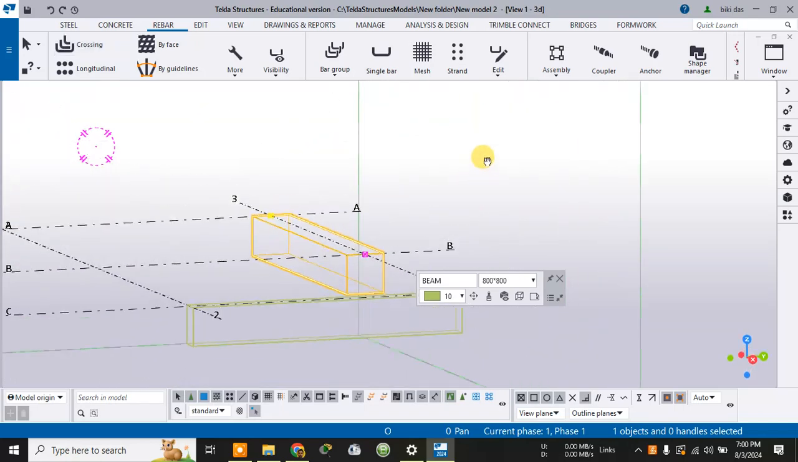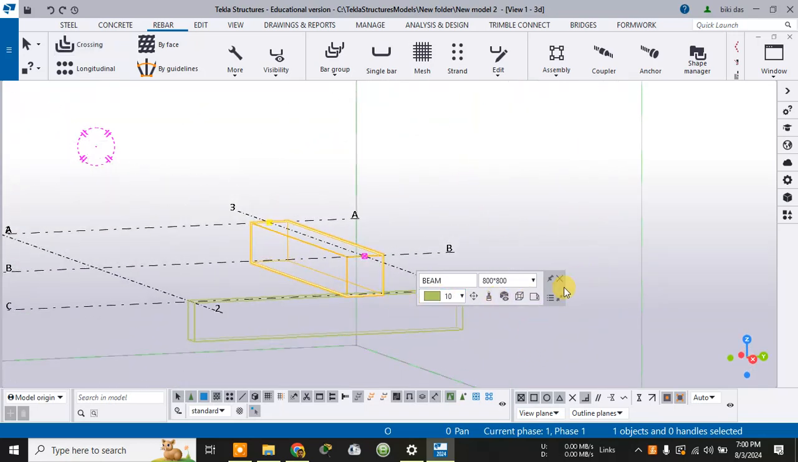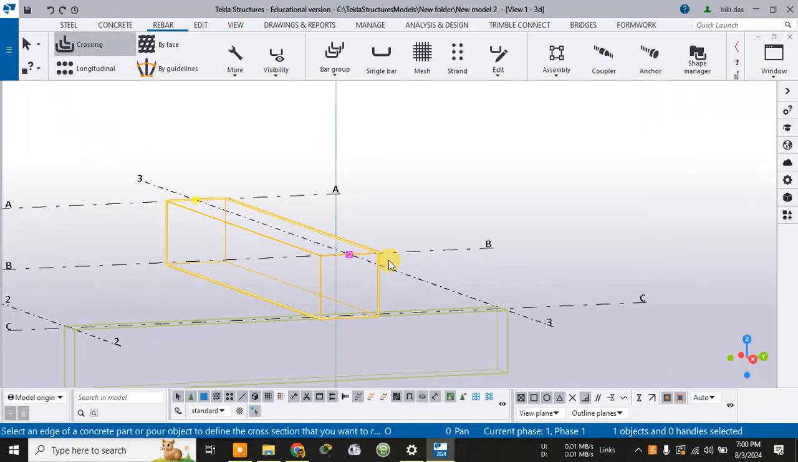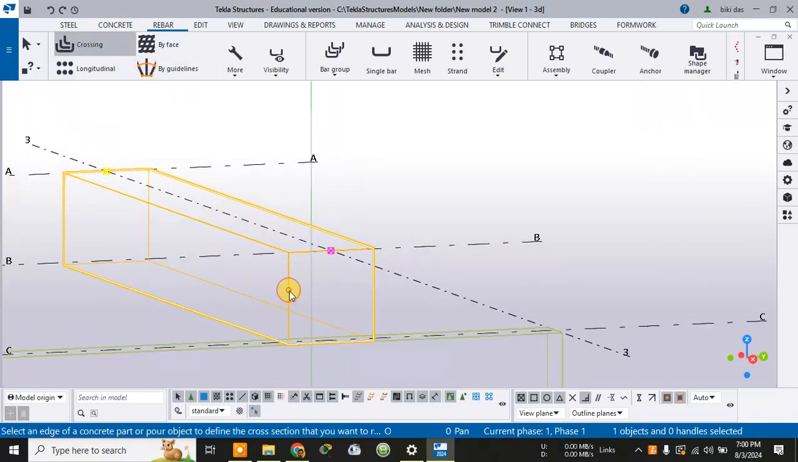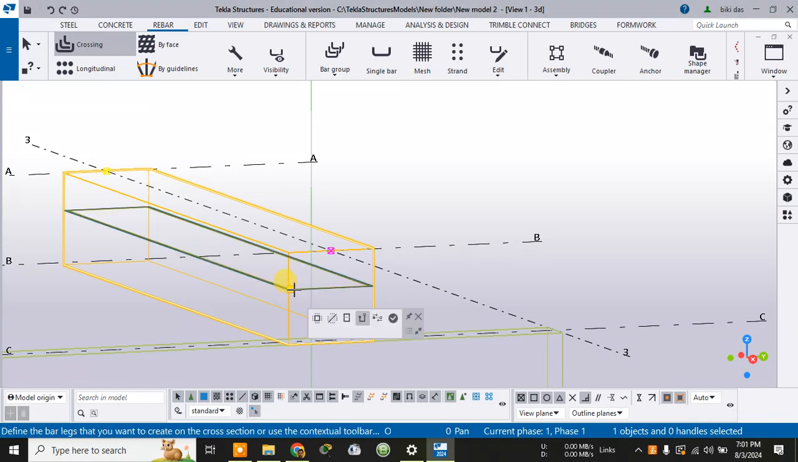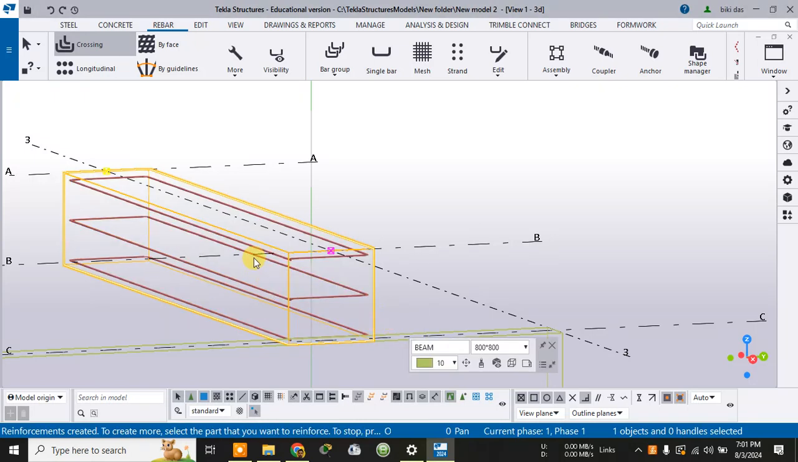So this is how we can show all the reinforcements with the help of crossing. Suppose we want to show the reinforcement in the longitudinal direction, then click on the lateral face. After that, in a similar manner, you have to select either of them and click on OK. After that, it will show you in this manner in the longitudinal direction.